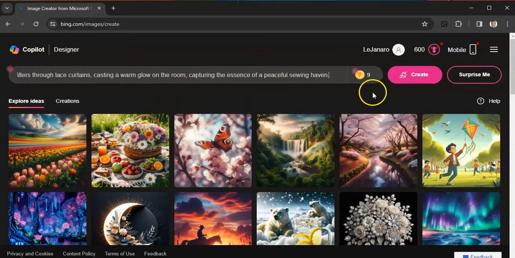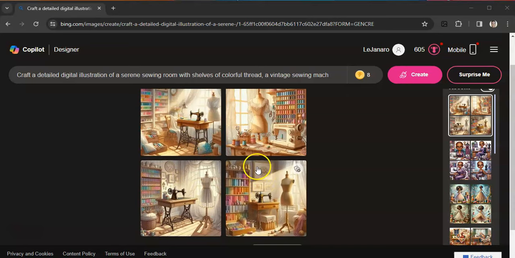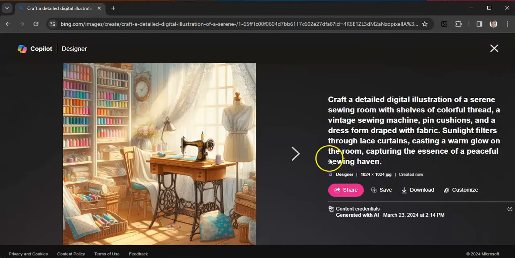All right, so I'm just going to hit create, and I'm going to see what we get. All right, and you get 4 images, and here are the images. And I'll put the prompt in the description box below for you.